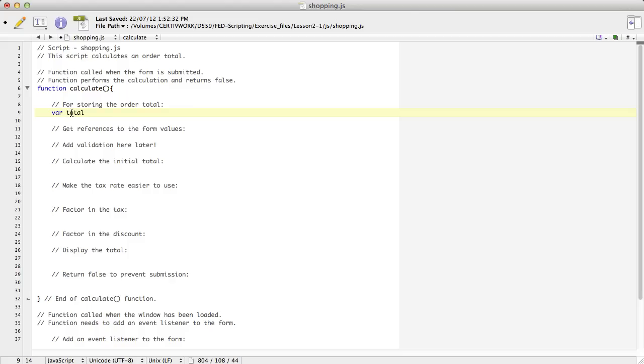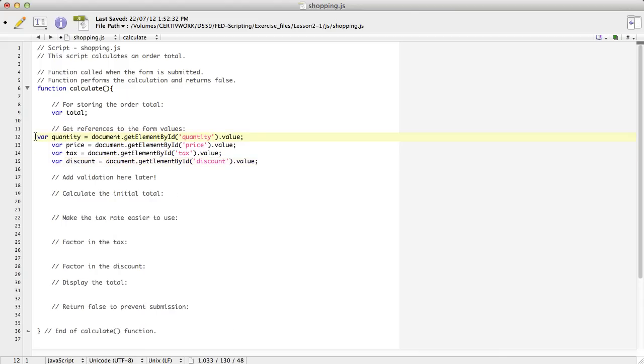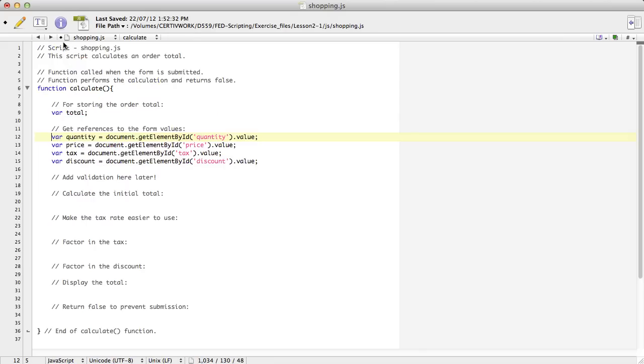The next thing I'm going to do is declare a variable called total, which is going to store the order total for us. And then I'm going to put in some variables that I've prepared a bit earlier: quantity, price, tax and discount. You'll notice that we're using the DOM scripting method getElementById for quantity, price, tax and discount, and they are the IDs that we've given each of our fields. And we're getting the values, and the values are what's inside the form field.